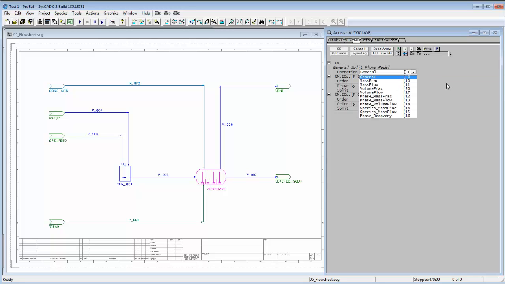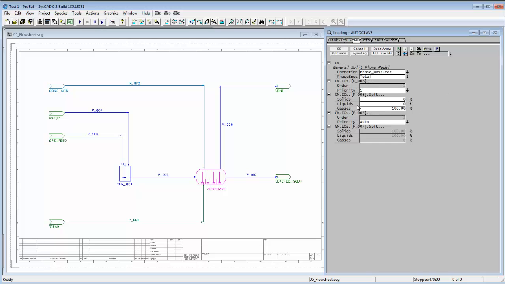There's a few ways you can change how you split the streams in a GM model. As you can see here, mass fraction, we can set the mass flows, the volume fractions, volume flows. But here we can set the phase mass fraction, which is what we need for this autoclave. So if I click on phase mass fraction, by default it's set my P006 to have 0% solids, 0% liquids, and 100% of the gases. So that means that all the gases will go out of P006 and the solids and liquids will go out of P007, which is what we want. We could change it. We could have a small amount of entrainment. We could say we want some liquids to go out with the gases as well. But in our case, we'll leave that as 0.